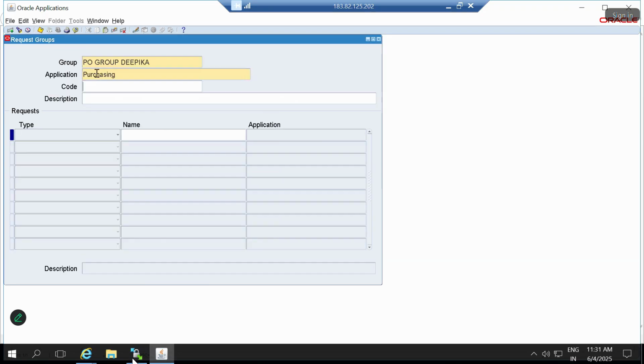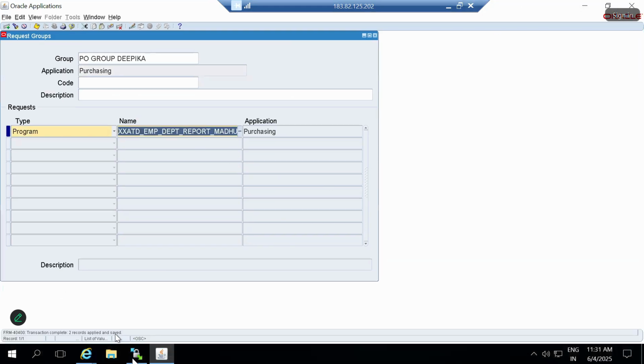Purchase type, yes sir, program. That type program. I can assign the Madhu Pro. Yeah, that is possible. Yeah, now it's saved.